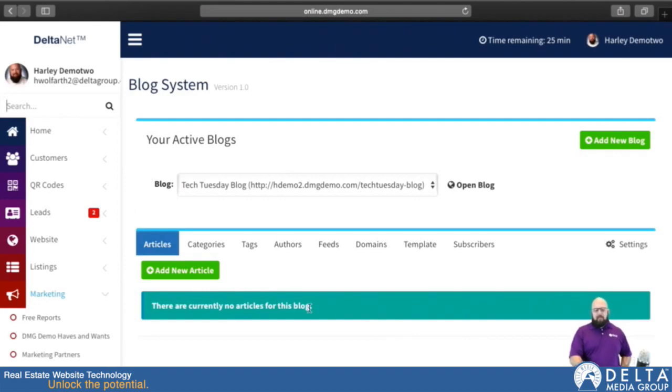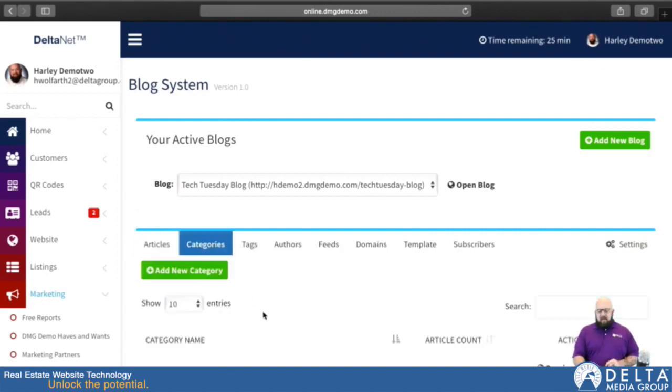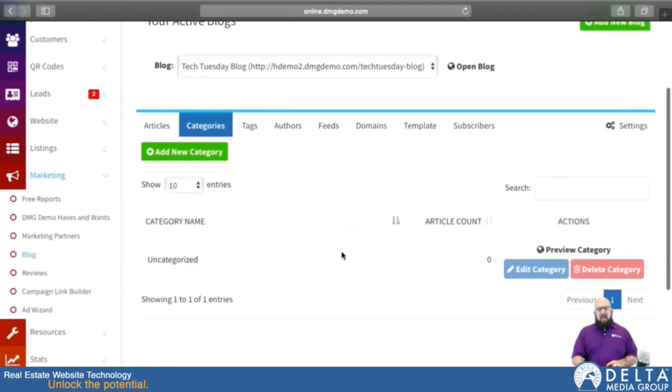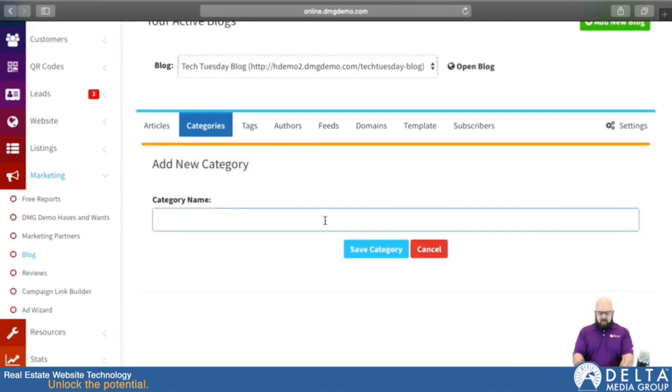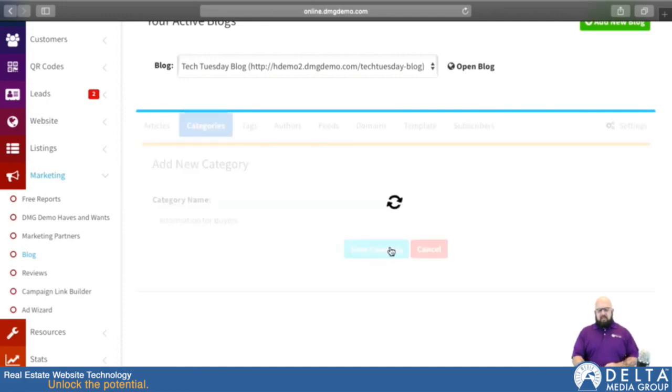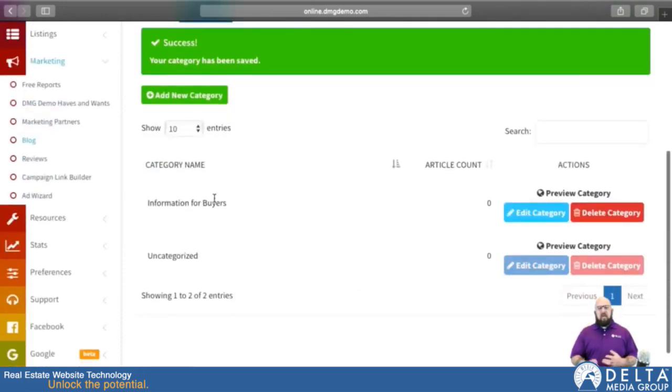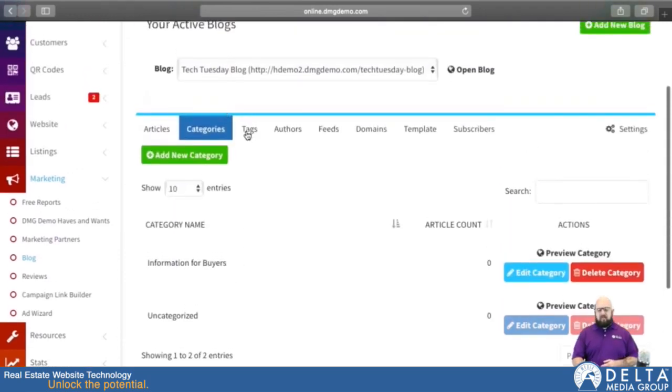So here you are. As far as using the blog, we'll go over the articles last. Under the Articles tab, it'll display all your articles here, but we'll get back to that to actually create one. Next you have categories. You have uncategorized by default, but you can add in additional categories here. I would just click Add New Category and say Buyer Information, for Buyers. That sounds better. Save category. So now when I create articles, I'll be able to put them within that category, and it's just a matter of keeping your articles organized.